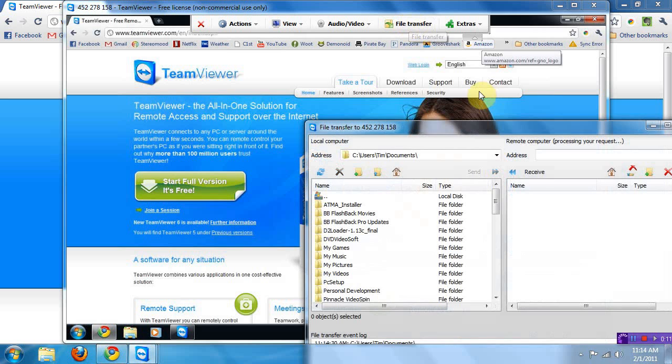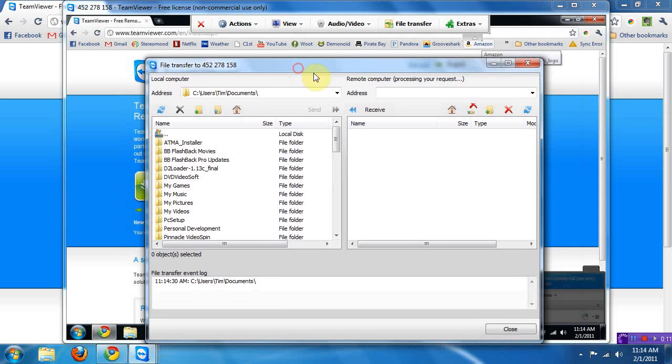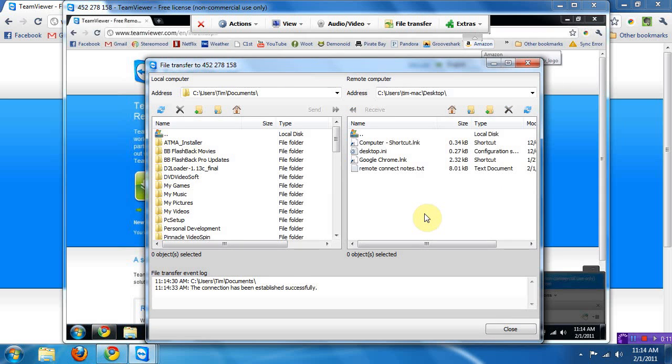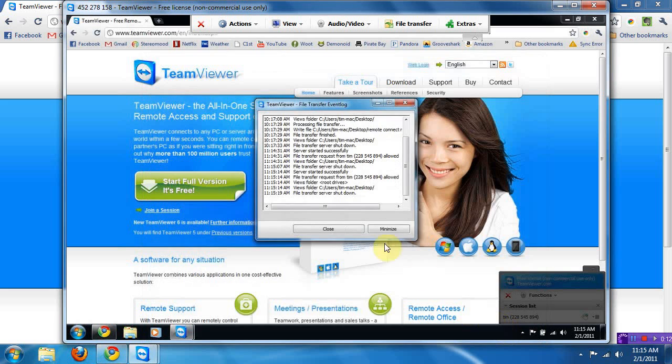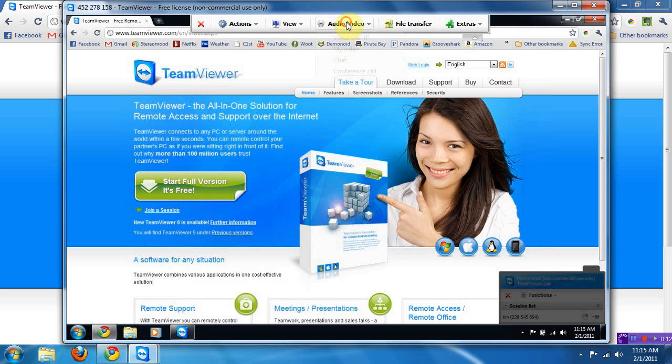You can transfer files to and from both computers, which is very useful. This could be used if you had a driver or application you're trying to give them, or if they want to give some kind of file to you. It's just a very simple but powerful feature. So I'm not going to go over every feature, but just the ones that I tend to use the most. Under audio video, we have a chat feature, which can be useful.